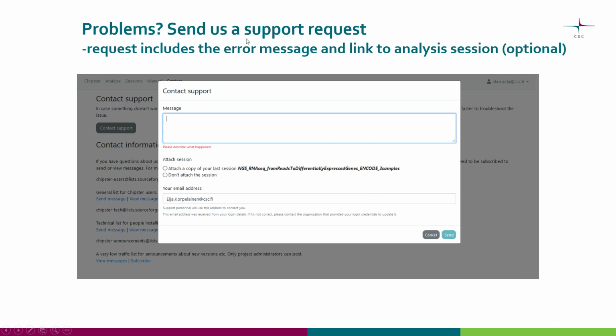Sometimes you bump into a problem, and then you can send us a support request directly from Chipster. Now, this is handy because it automatically includes the error message that you received. And optionally, you can also give us a link to your analysis session by ticking here. If you do that, then we get an encrypted link. We can open the analysis session and view it exactly the same way as you can see it, which is very helpful when troubleshooting, so we can see what has possibly gone wrong.